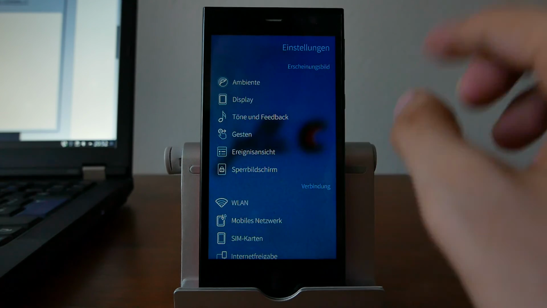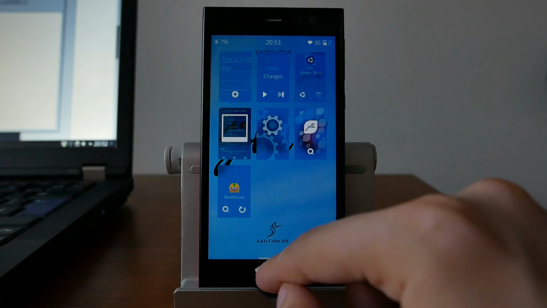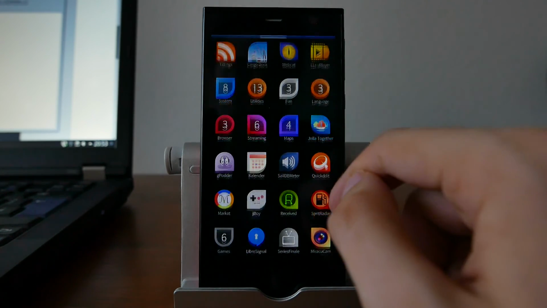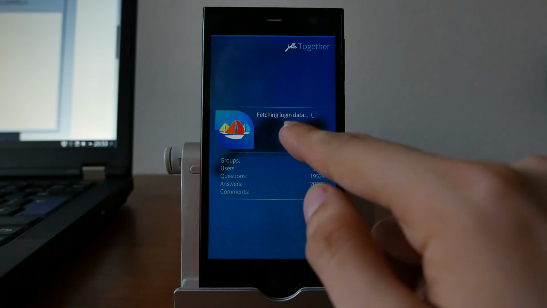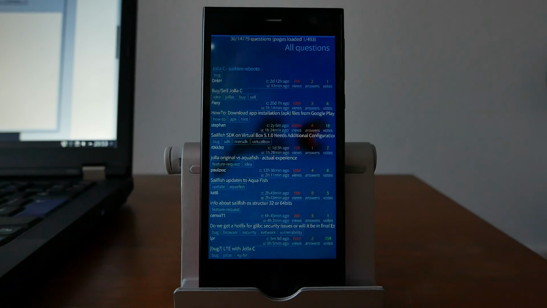This is my last tip. One bonus tip: ask questions, collaborate, and evolve. So there are some nice applications. One is called Jolla Together, which is a community thingy. You can log in with your Jolla account in here and you can ask questions. It also provides a website. You can also go to together.jolla.com where you can ask questions for the Jolla C, for the Intex Aquafish. People are here to help you.